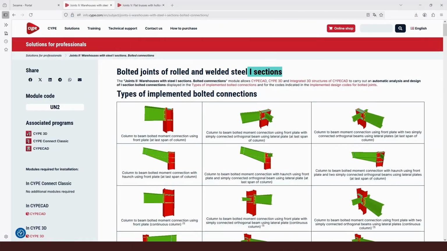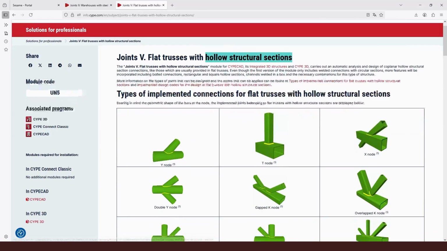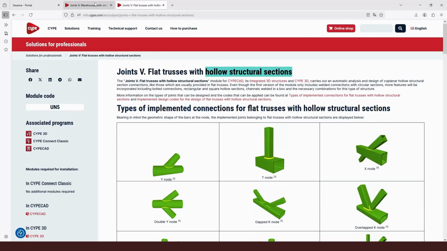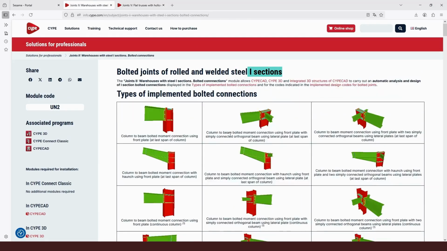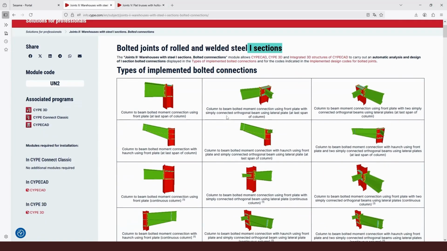CYPE-3D is able to design and analyze certain types of connections, joints for I sections and also for hollow structural sections. So in this video, we're going to see how many of our connections get designed automatically and their results. And since the structure is going to be completed, we're going to obtain the final drawings for our model.